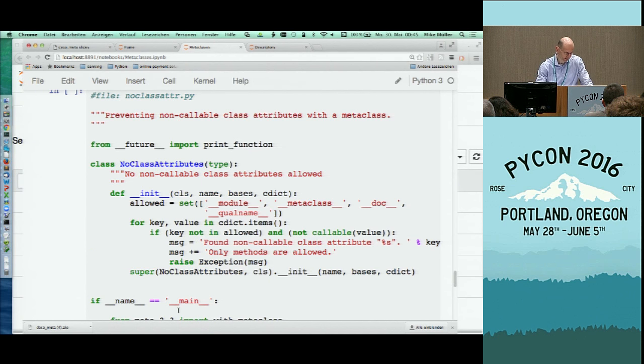So __init__ takes the class name, bases, and dict. I want to forbid non-callable attributes, but I want to allow a few of them, because Python sets those automatically: the module, the metaclass, the doc, and the qualname, and maybe some more. If something new comes out, we need to add it here. The qualname is Python 3 only, metaclass is Python 2 only, but it doesn't hurt if I put more. You can put whatever, they are just allowed. Then these names will be allowed to be non-callable.